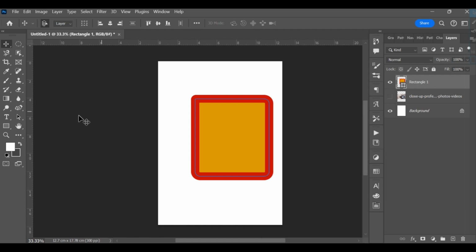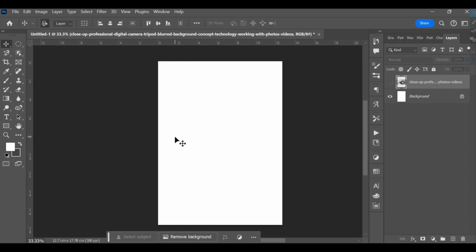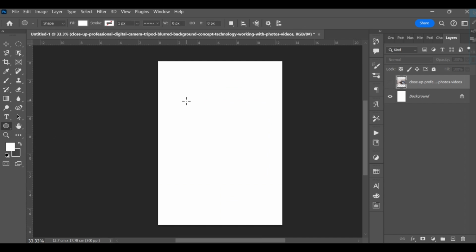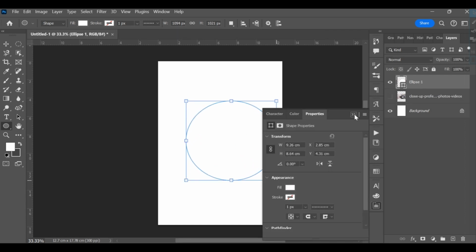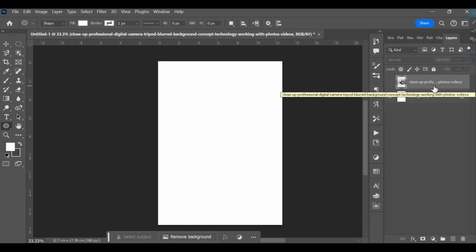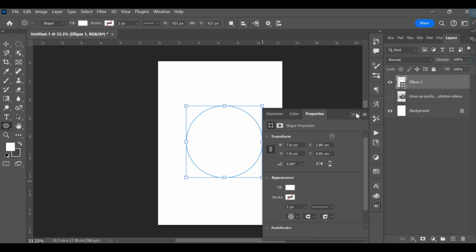Okay, so we are done with our rectangle. Undo. We can also use ellipse. So ellipse is for circles, for ovals. Yeah, but if you'd want a very definite circle, you can use the shift while you are dragging it, and it gives you a definite circle, not an oval. So this is how it works.